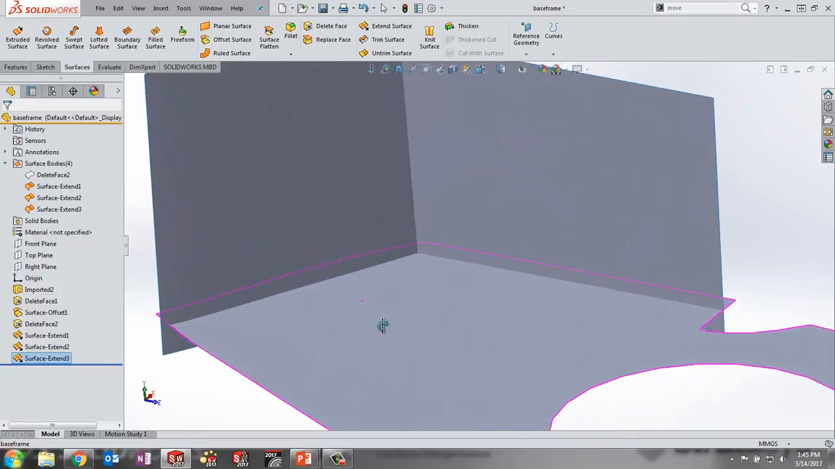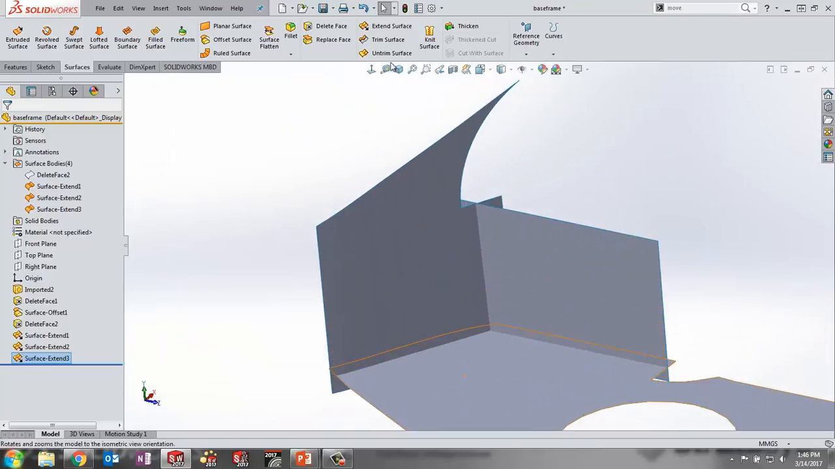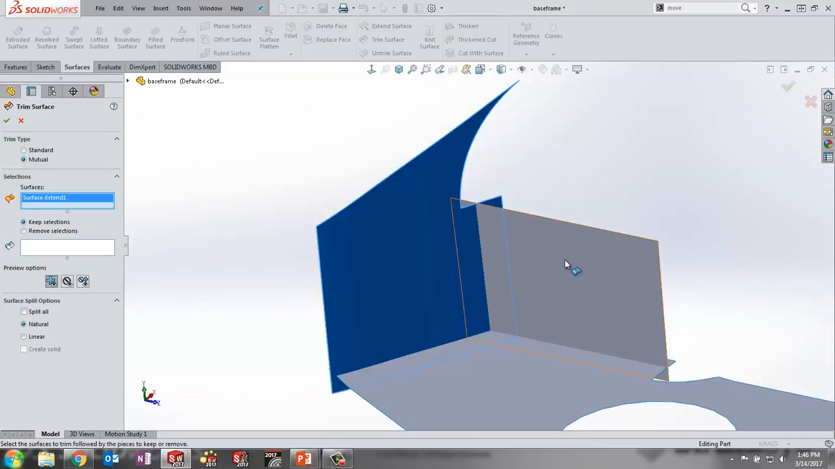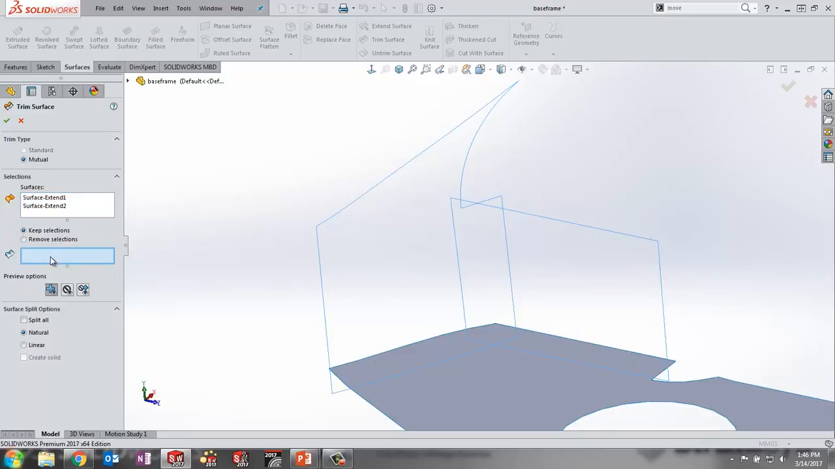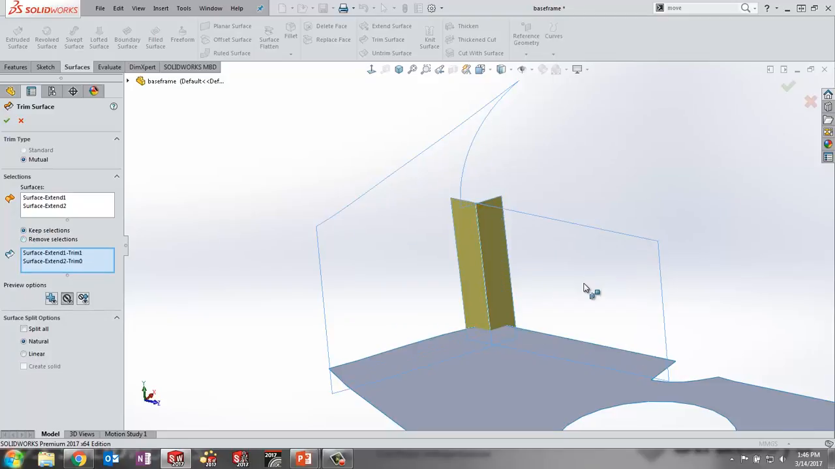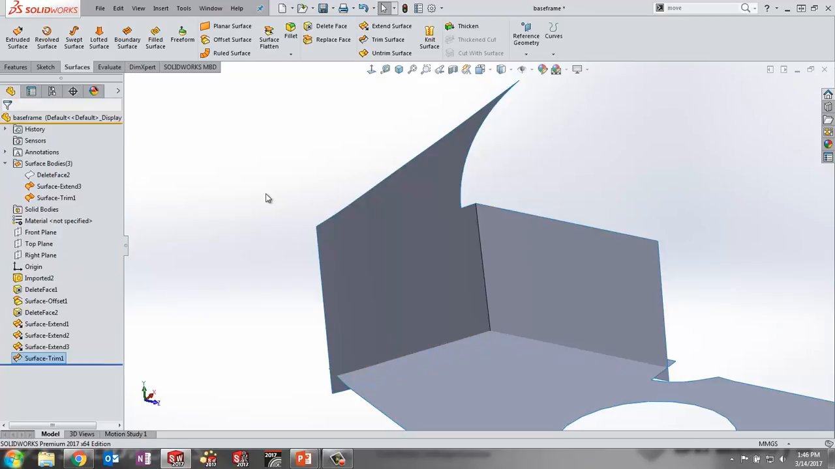Now we need to trim this guy away. So using our trim tool, I'm going to leave it on mutual here. Go ahead and select these two, and we have the ability to keep selections or remove. We're going to do keep here, and we're just going to pick on these two here. Go ahead and select OK.